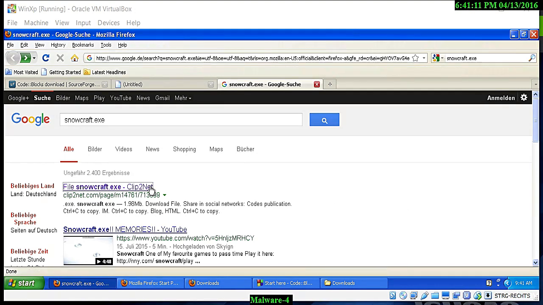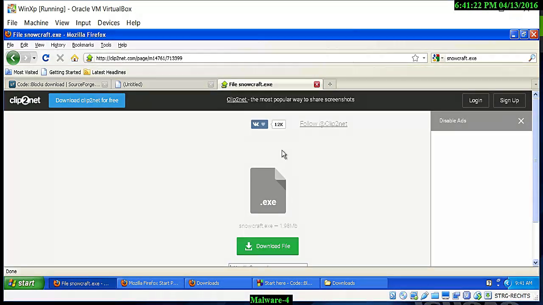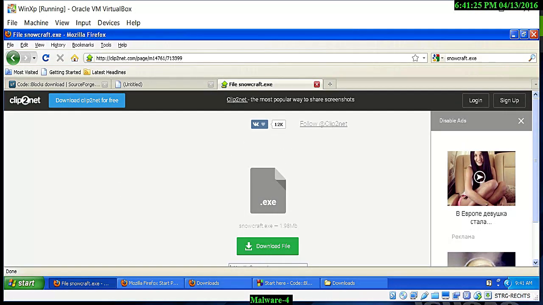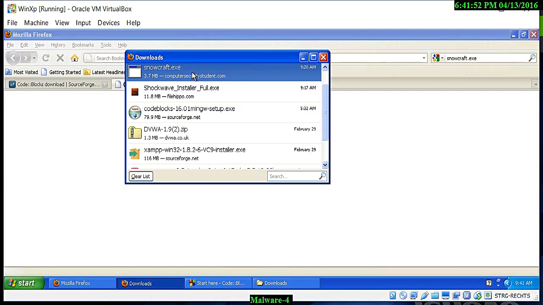So here we have the snowcraft.exe file. I just typed that into a Google search. You'll find a link where it says clip to net. Click on that and I can download this executable file to my desktop.